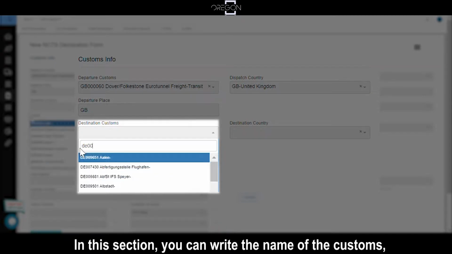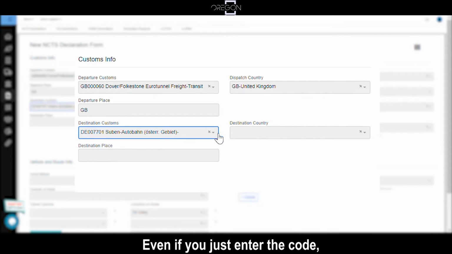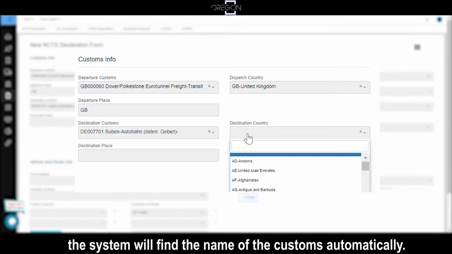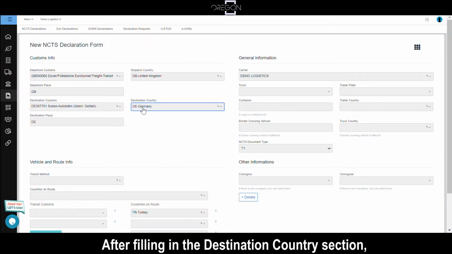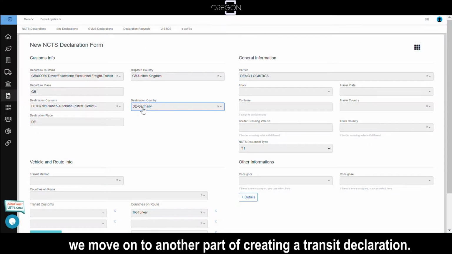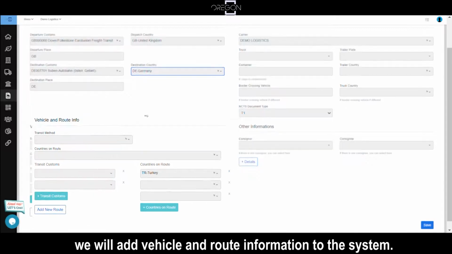In this section, you can write the name of the customs, or you can only write the code of the customs. Even if you just enter the code, the system will find the name of the customs automatically. After filling in the destination country section, we move on to another part of creating a transit declaration. In this section, we will add vehicle and road information to the system.